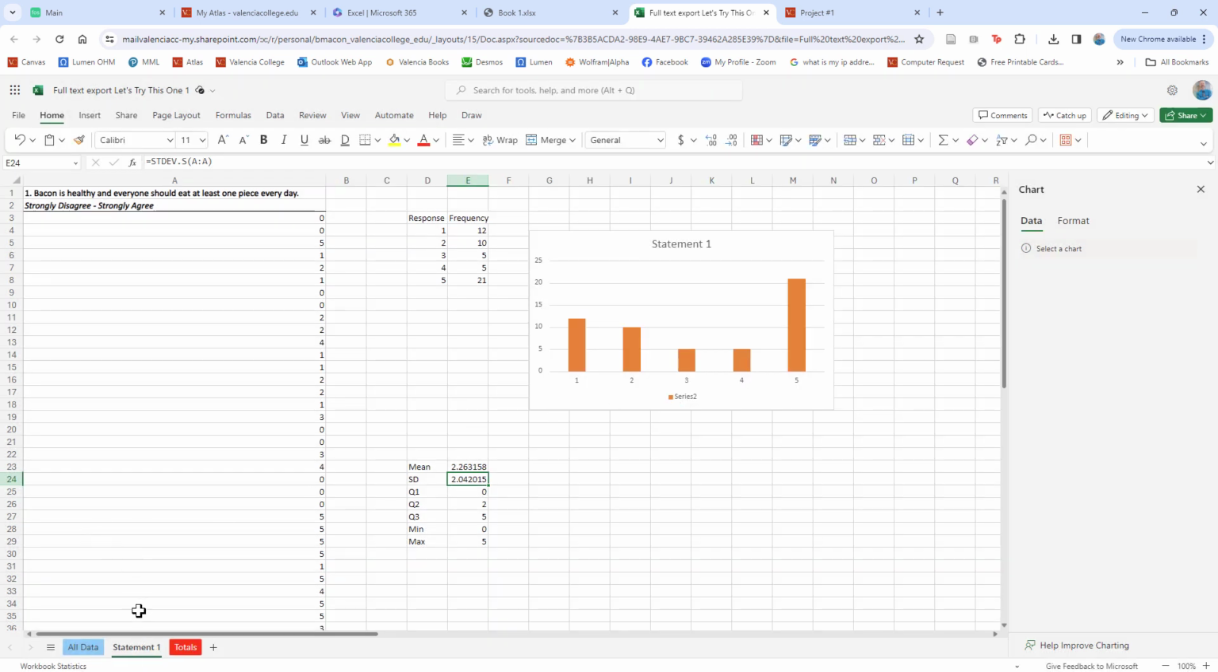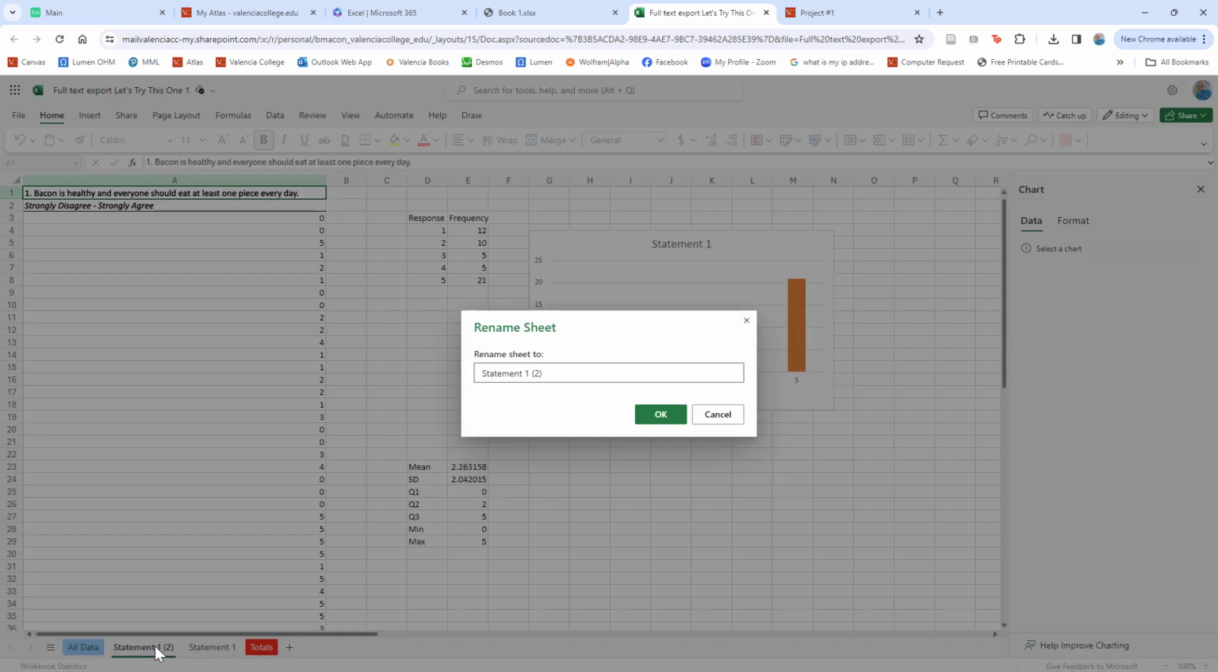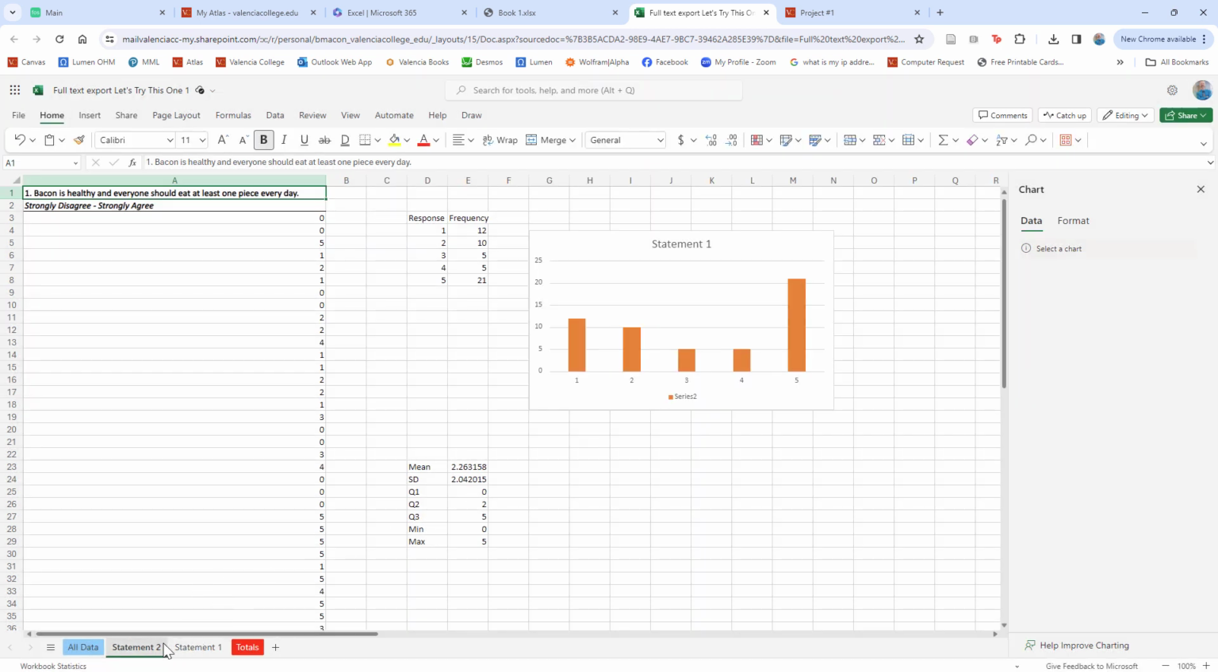I'm going to copy and paste this page. So here's what I'm going to do. Again, I'm going to highlight the tab. I'm going to right click, and I'm going to choose to duplicate. So it's going to give me a duplicate. Obviously, it's giving me the same name. So let me double click, and this is going to be for statement 2. So let me click OK, and this will be for statement 2. Now granted, this is all of the data from statement 1, but this is no big deal.